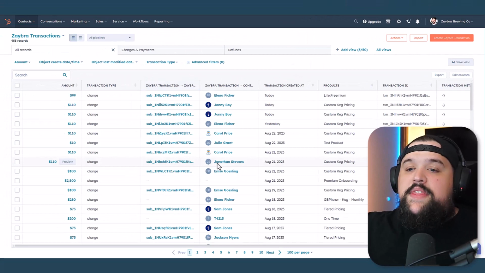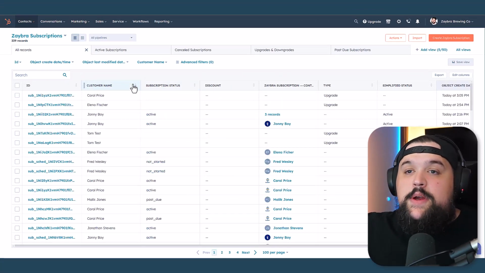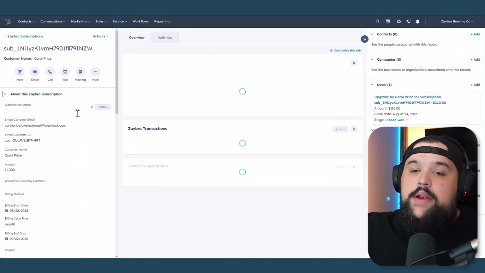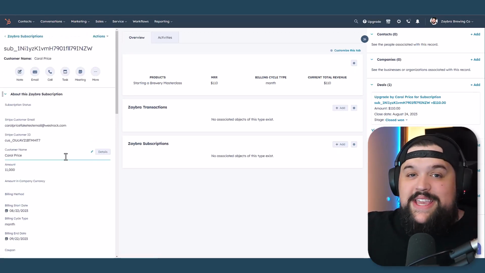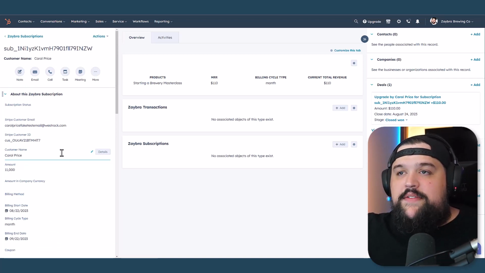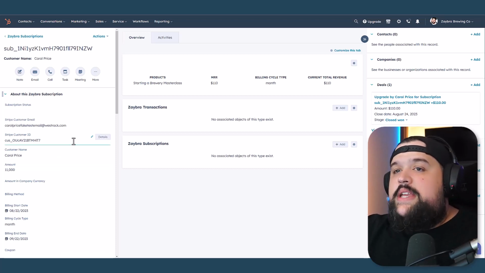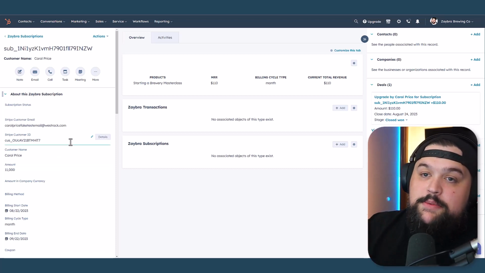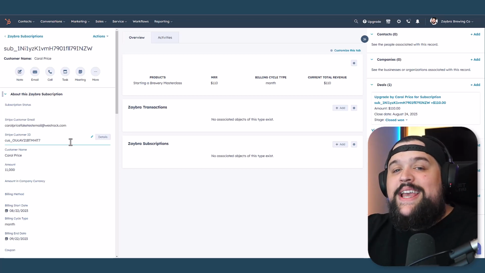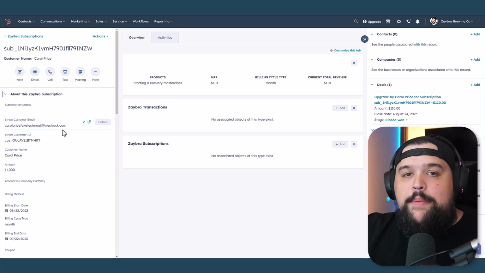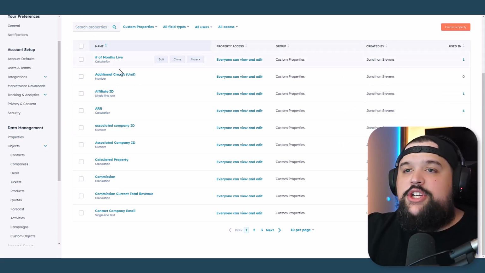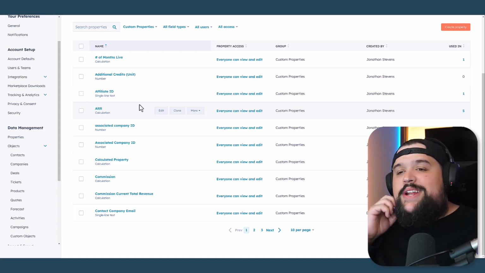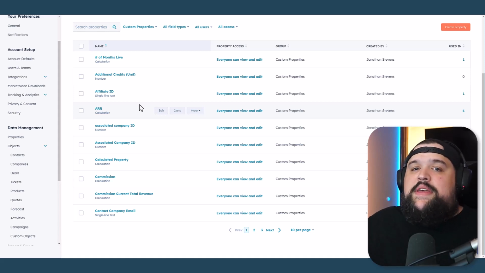So if we take a look at what that looks like, we can see some of these Zebra subscription objects here. And if I go take a peek at one, on the left-hand side, we'll see a whole bunch of different properties. Now, these are properties that we can edit and fill out and change just like any other custom object inside of HubSpot. But the big differentiator here from a HubSpot Payments subscription object to a Zebra subscription object is we can create custom properties. Now, why would you want to create a custom property? Well, there might be a whole bunch of other information you want to hold about a subscription that doesn't necessarily just have to do with how much money it's generating.